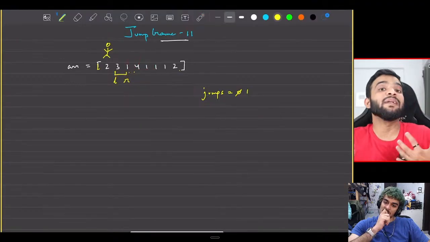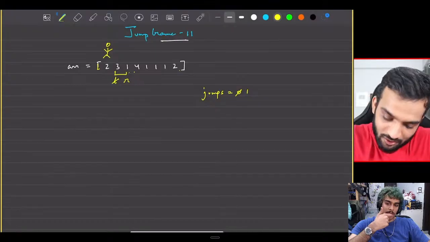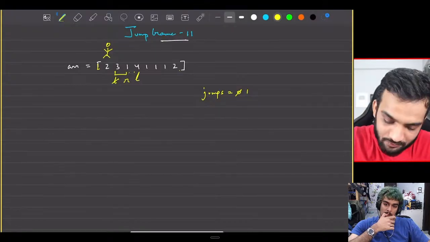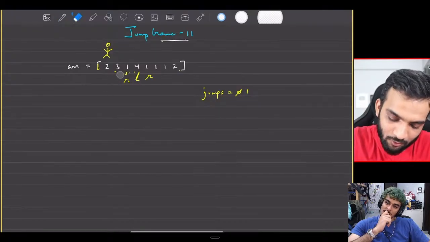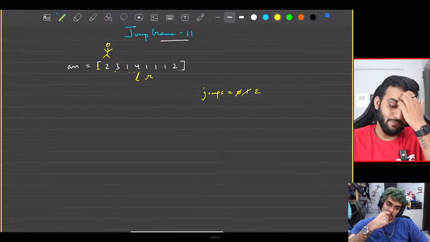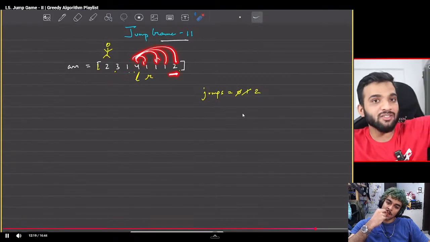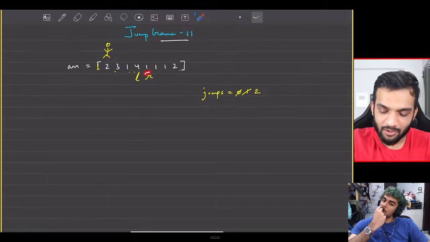So what I'll do is, I'll update L and R. Again, focus. L will go one place ahead of R. R will go to the farthest. Done. What will happen to the jumps rather? 2. Okay. Standing at this place, the farthest, okay, 1 can go here.